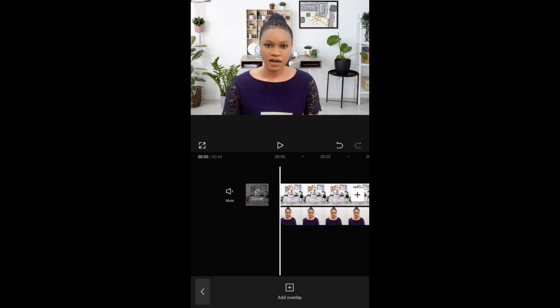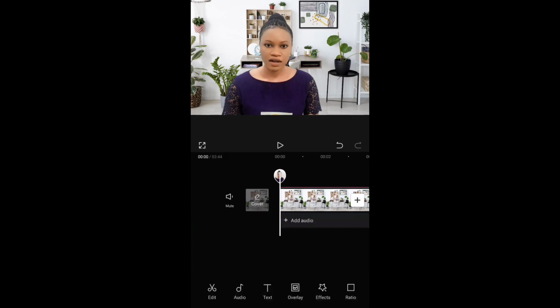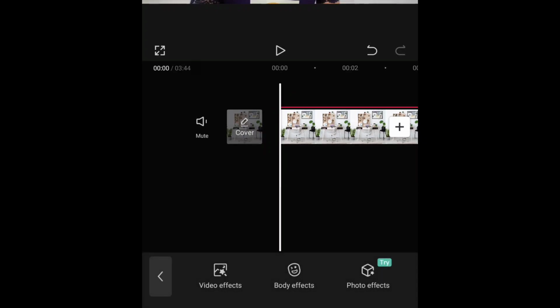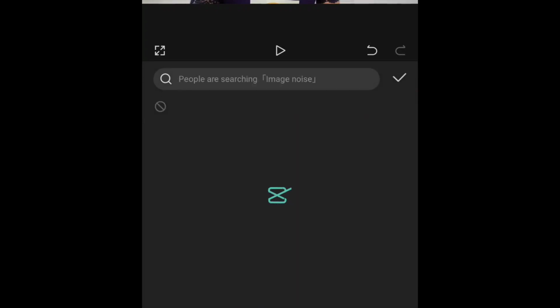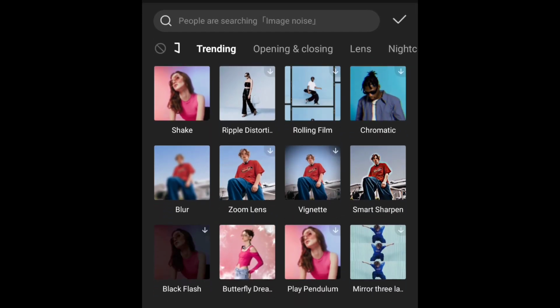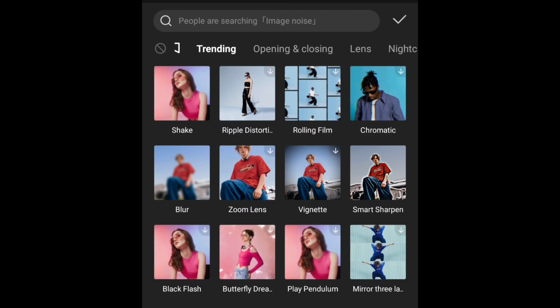Now you see we've changed our video background. It's as easy as that. Now the background is very visible, okay? We're going to make the background a bit blurry, so our image will be more visible and the background will be a bit blurry. To do this, you're going to go to effects and you're going to go to video effects, okay? Then you scroll down to blur. This is blur. Click on blur.